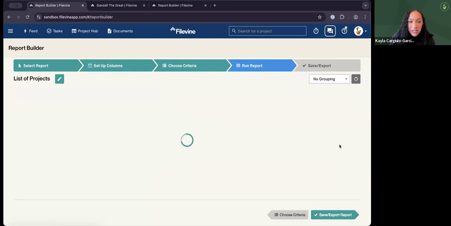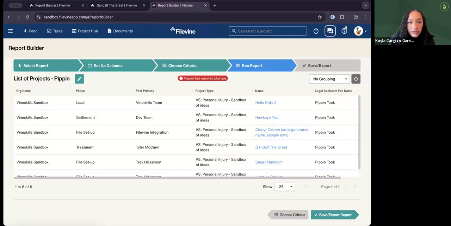Here at Vine Skills, as I mentioned before, we have many projects and many different templates that we work in. So mine's probably going to be a little bit slower than your report builder will be, just because you're only going to be in one org, not working across multiple orgs with multiple templates. So we will let that work, but I believe, here we go.